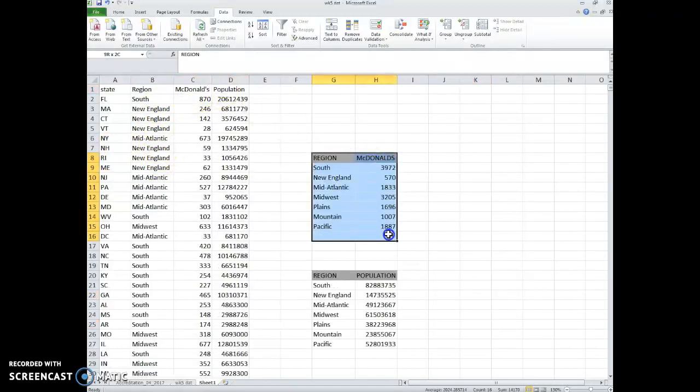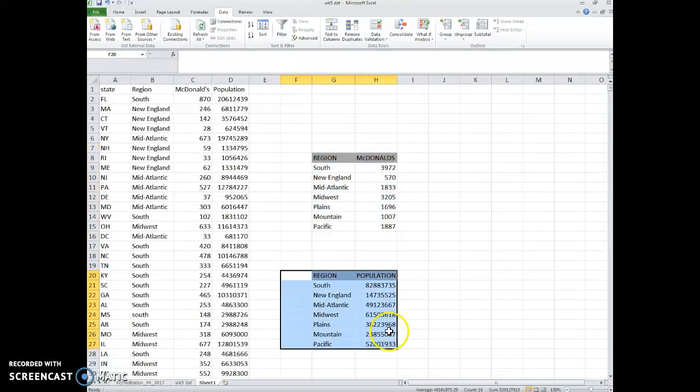Now, the McDonald's data, you should have had a table something like this in week number 4. Your numbers might be different because your regions might be different. But this should have come in your week 4 assignment. Now, this population chart, that should have come from your week 5 assignment. We talked about SUMIF earlier in the videos for this week.